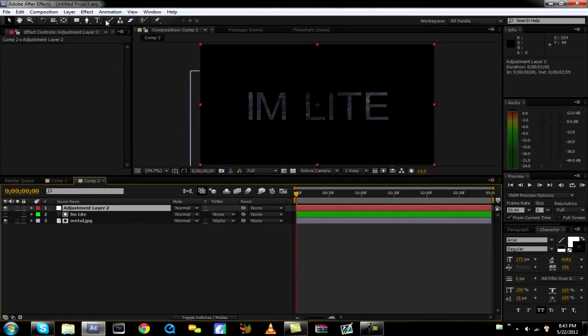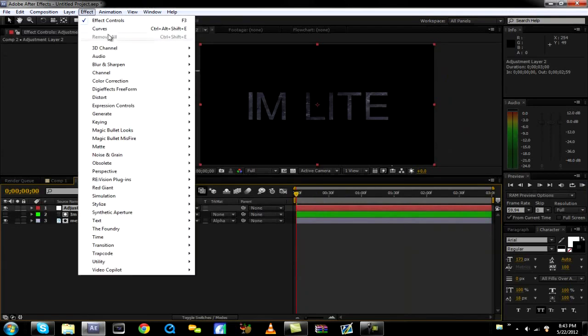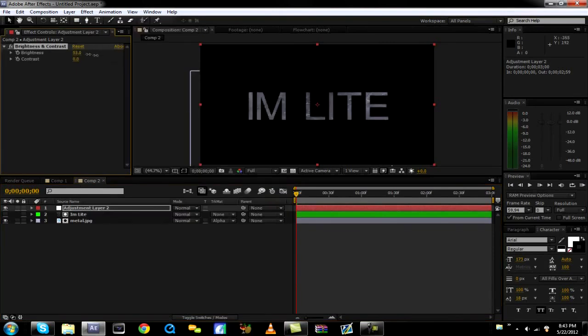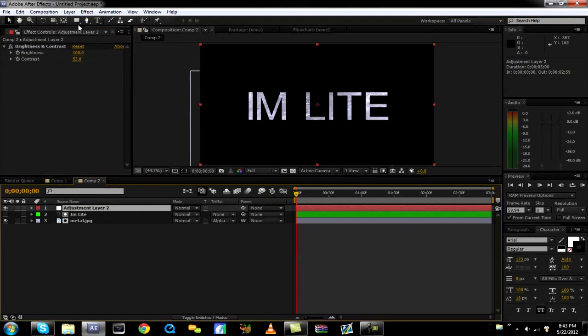So now what I did was I went effect, and you should have curves, color correction, and then go brightness and contrast. And I turned it up just so you can see right now, just keep contrast down a little bit. Brightness up to like 100, and then I changed the contrast to like 53. And now what we want to do is mask the adjustment layer.